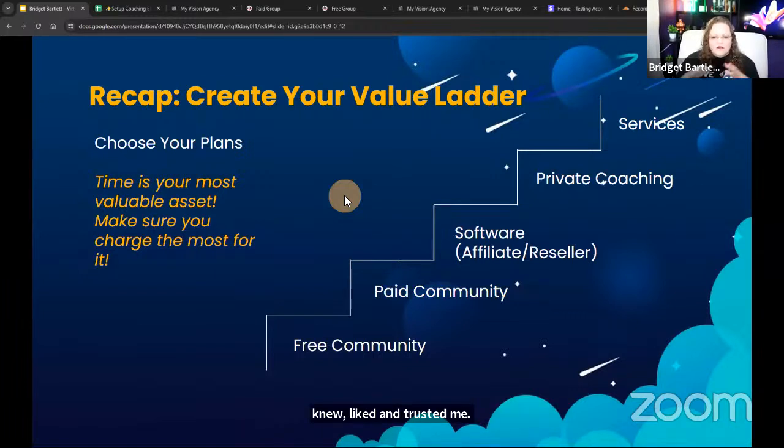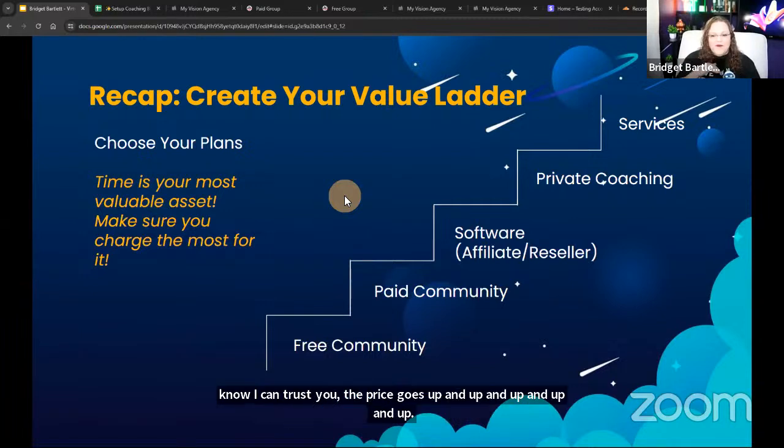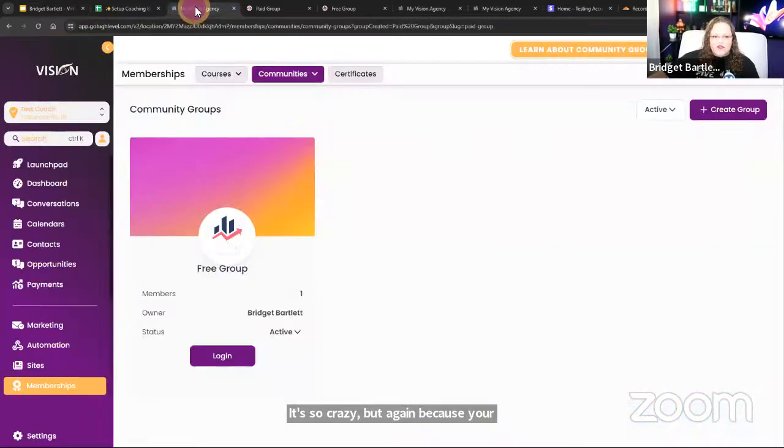So if you're a brand new coach with not a lot of experience, don't think you need to charge $9.97 and then wonder why no one's joining your paid community. Build that network, because as you build your network, your influence, and the people who know, like, and trust you, the price goes up and up. It's so crazy. But again, because your time becomes more valuable, you can charge more.